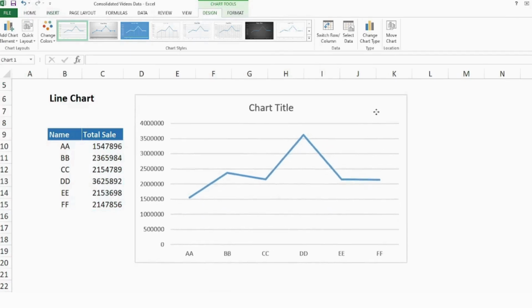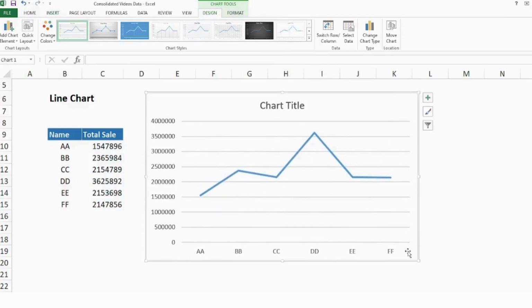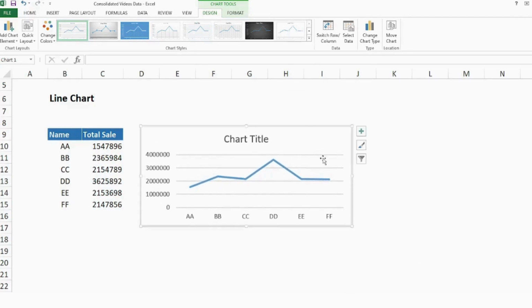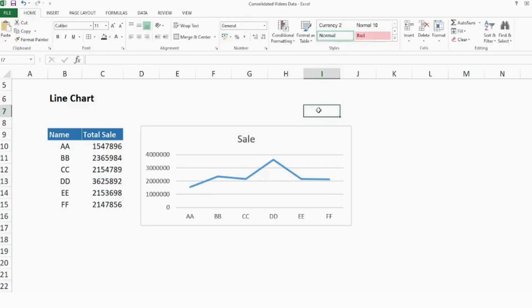I can move the chart anywhere within the worksheet. I can resize the chart from the corners to be compatible according to the data. And then if I want to change the title of the chart, double click on this one and then backspace, and I can put anything here, Sale, and click outside the chart.